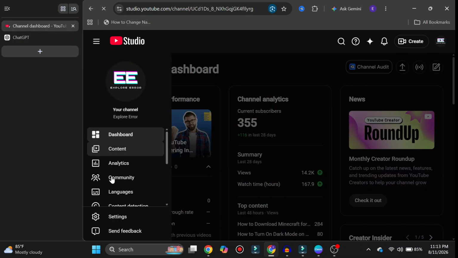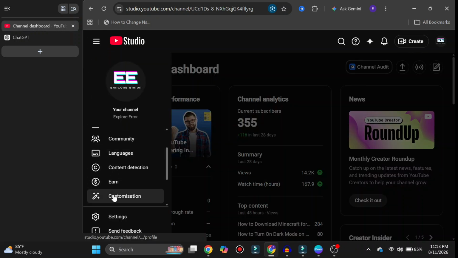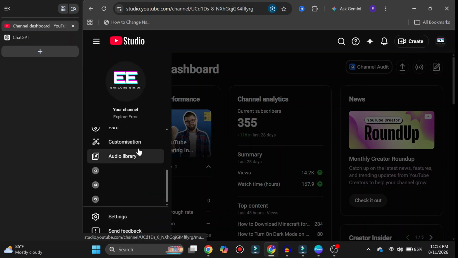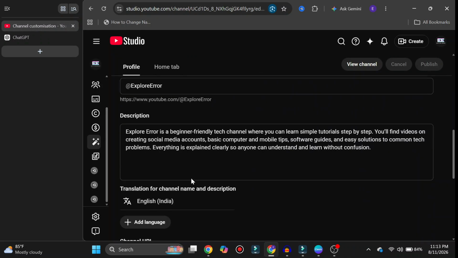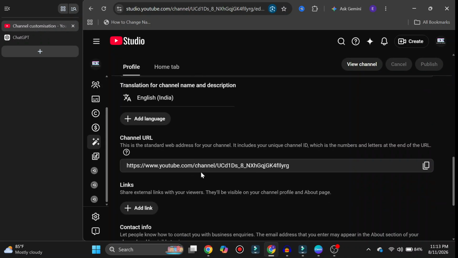Come over to the left side, and you need to find Customization. Then you want to scroll down, and you're going to find your channel URL. Come over to the right side, and go ahead and click the Copy button. And that's it. Your YouTube channel URL has now been copied, and you can paste it wherever you want.